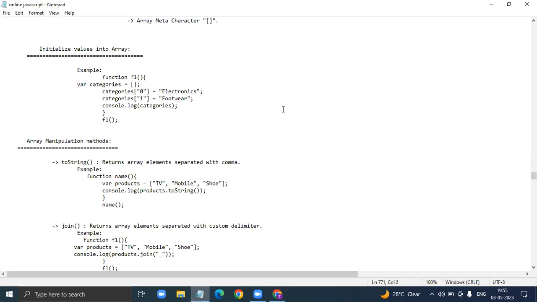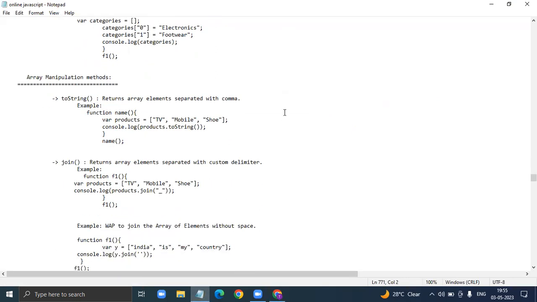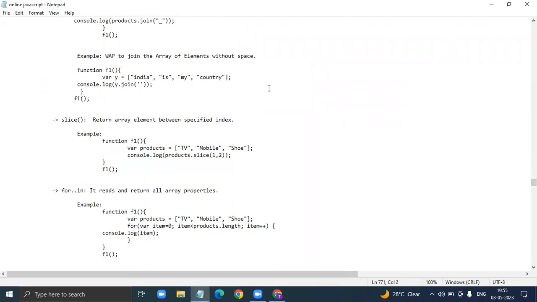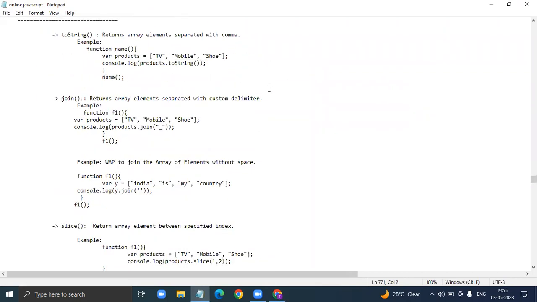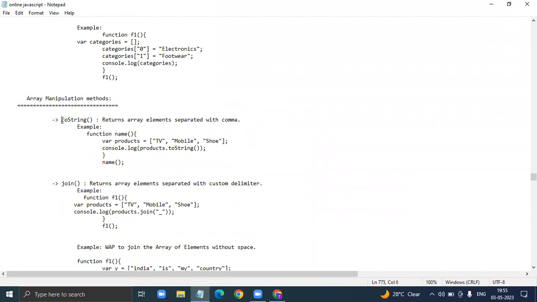Okay, so same like string manipulation methods, we have array manipulation methods. They are toString, join, slice, and some other methods. First, the toString method is used to return array elements separated with commas.